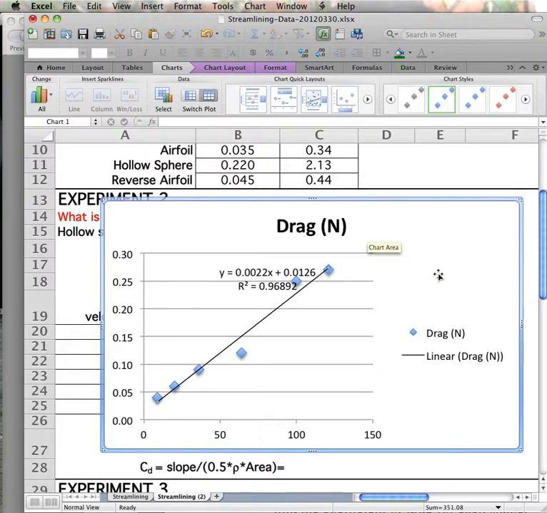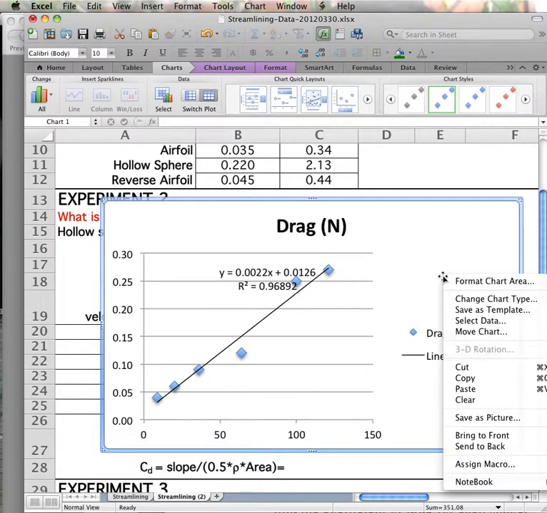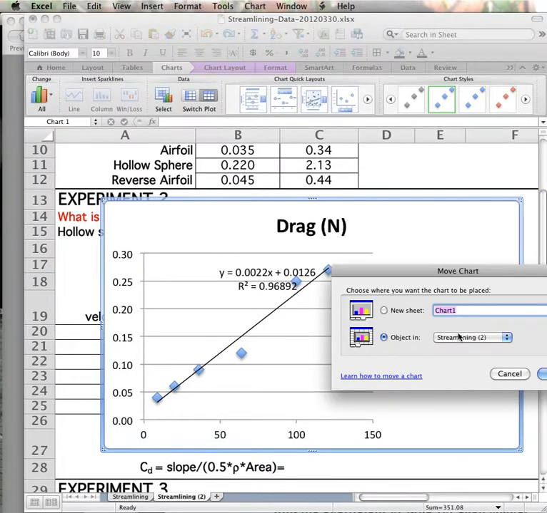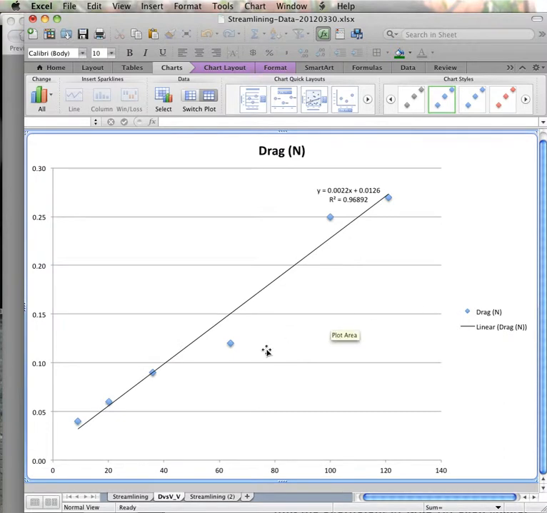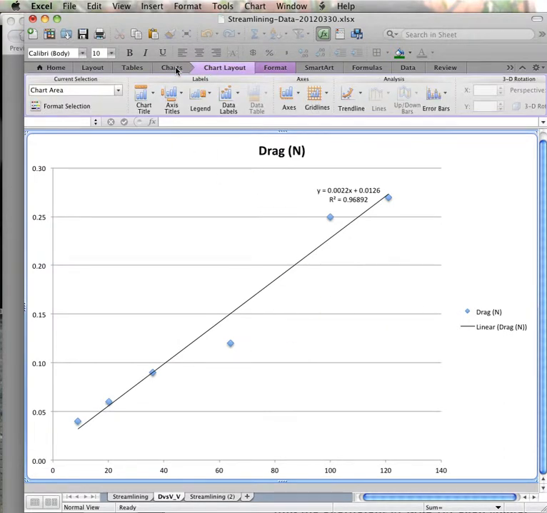Okay. And now I want to right click right above the legend in this white space right here. Right click and move chart. New sheet. And let's call this D versus, what was this? Velocity squared. Oh, it doesn't like funny characters in here. So there it is.